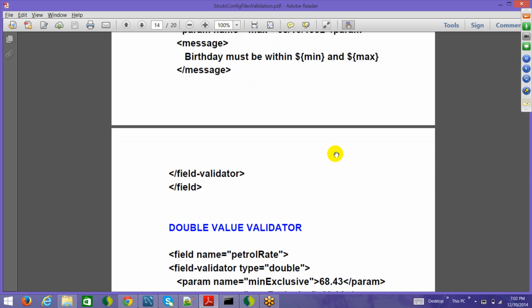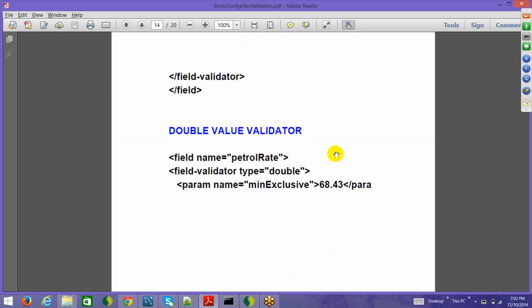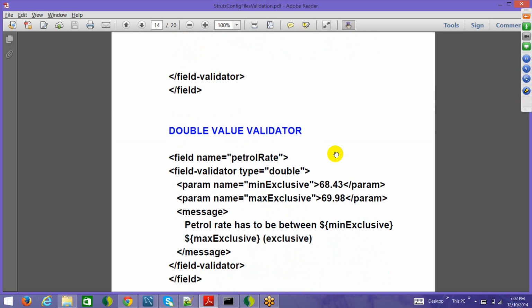You also have an option of doing a double value validator. Instead of doing int validation, if you want to say that your amount or petrol rate or whatever has to lie between two values only, that is minimum selling price, maximum selling price. I'm just giving an example, hypothetical, nothing like that exists.